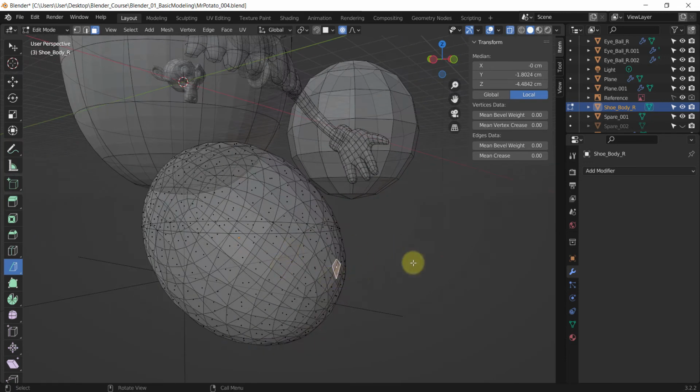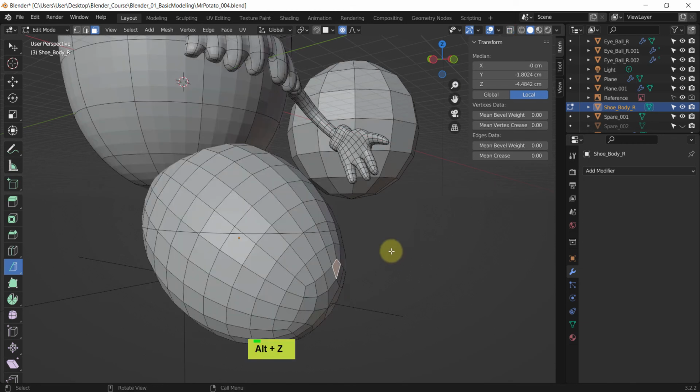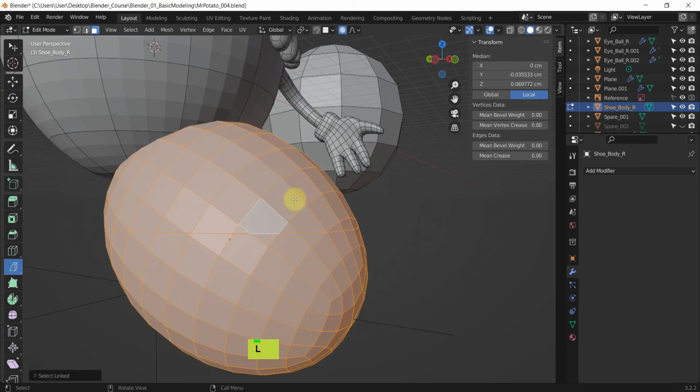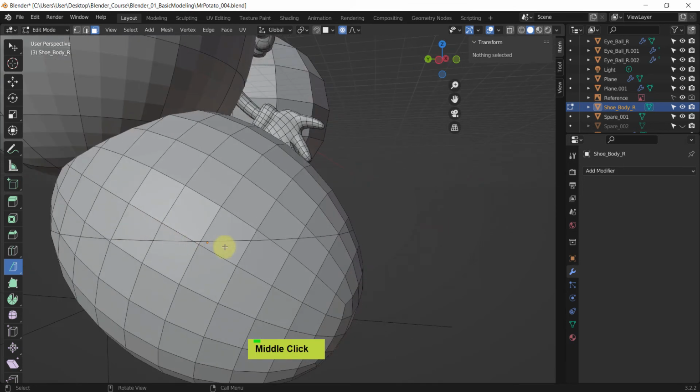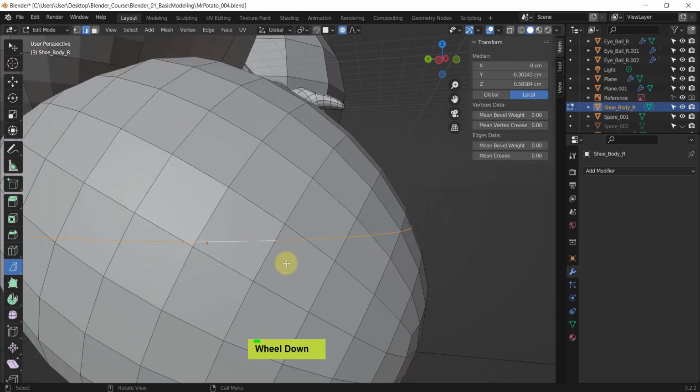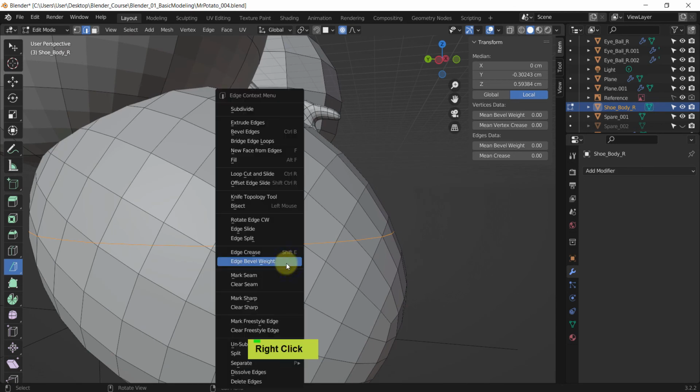And what's next? Let me press Alt Z. And now the polygons are here. These are cut polygons. But this one is still a single model. So what we can do is give it a try to split the edge. So in edge mode, Alt and clicking and selecting the edge, and right click, and there's edge split.